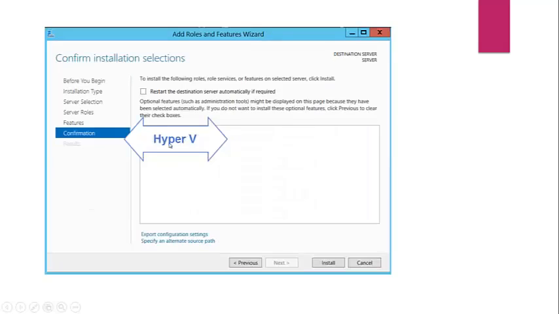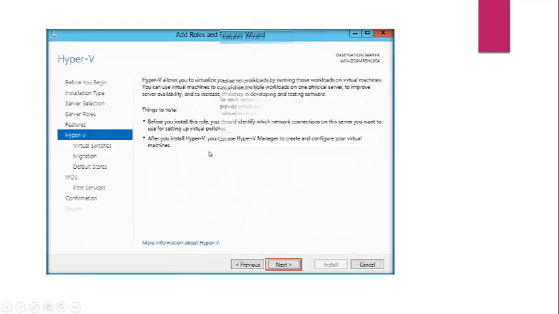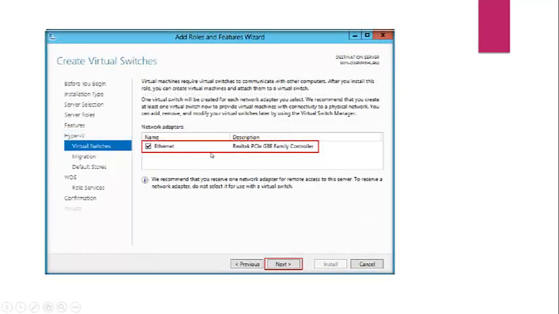Then, in Hyper-V, you can select your virtual switches. You can say, hey, you know what? I want to install my Ethernet card as a virtual switch. So it's going to install a virtual switch, and this virtual switch is going to create a bridge between your host and guest operating systems. If you have more than one virtual card, feel free to select them as well.